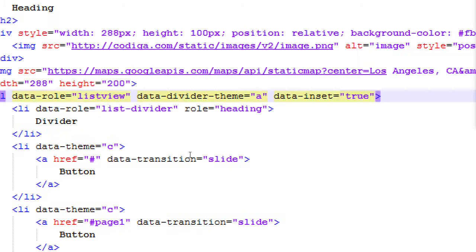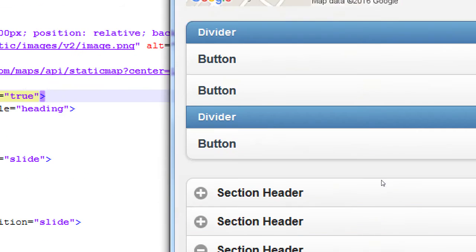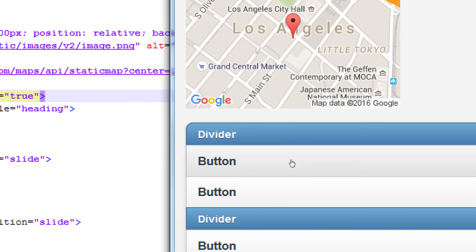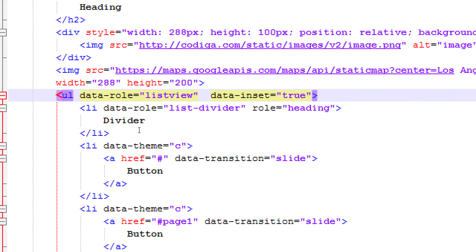So you can leave that data theme as B or set it to A, or take it out, then it'll default to A. Save a few bytes, doesn't matter. I'm going to take it out. Oh, it defaults to B, actually, it looks like. So if you do want the black dividers, you need to set it to list divider theme A. I'll leave it out anyway.